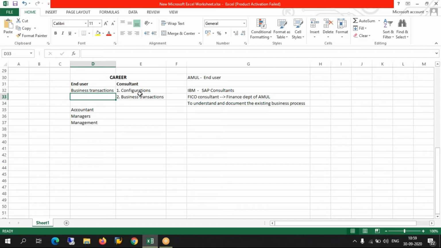So based on the requirements of the user, we do the configuration. A consultant does the configuration. Configurations are nothing but the backend settings. In simple layman language, configurations or customizations are the backend settings which we do so that the user can post their transactions. No transactions can be posted without the proper configurations.